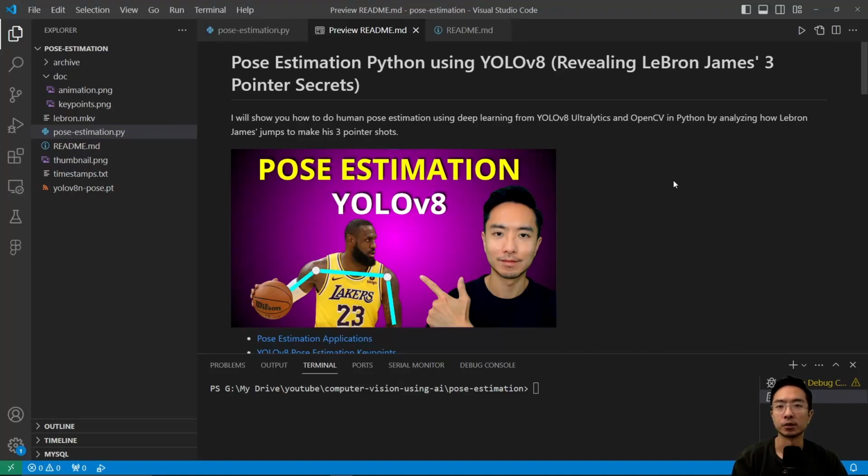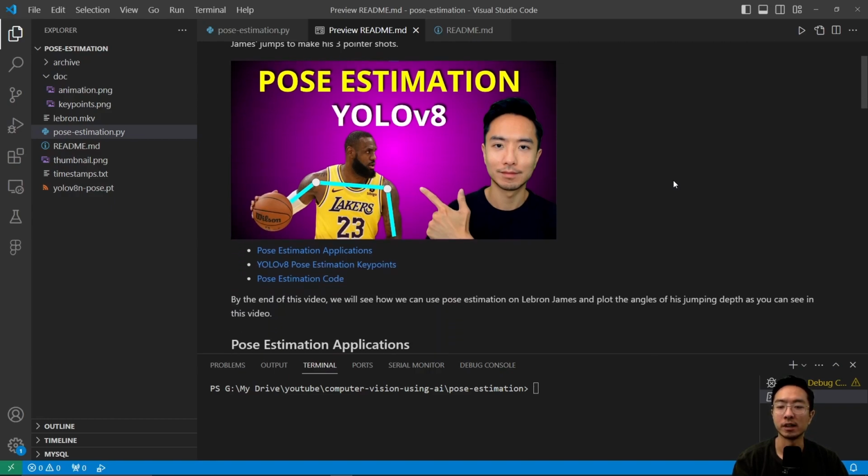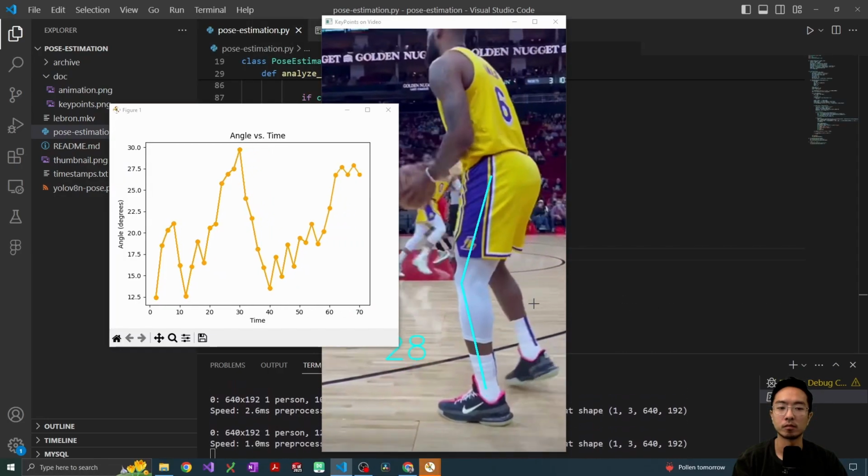In this video, I will show you how to do human pose estimation using deep learning from YOLOv8 Ultralytics and OpenCV in Python by analyzing how LeBron James jumps to make his three-pointer shots. I'll be going over some pose estimation applications, talk about the YOLOv8 pose estimation key points, and go through a pose estimation code example. So by the end of this video, we will see how we can use pose estimation on LeBron James and plot the angles of his jumping depth, as you can see in this video.